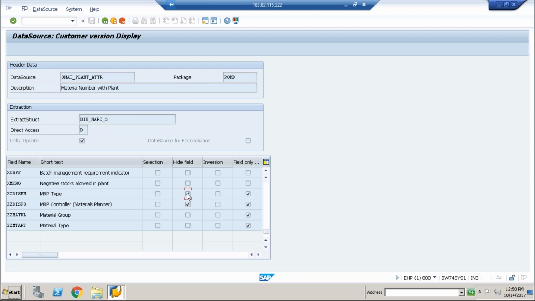for the fields wherever that hide field is tick marked, those fields won't be replicated into the other system. BW, yeah, in this case we mostly use BW only, right? So in BW, you don't see these 2 fields. When you uncheck these tick marks and again replicate the data source, then you will see these 2 fields also.